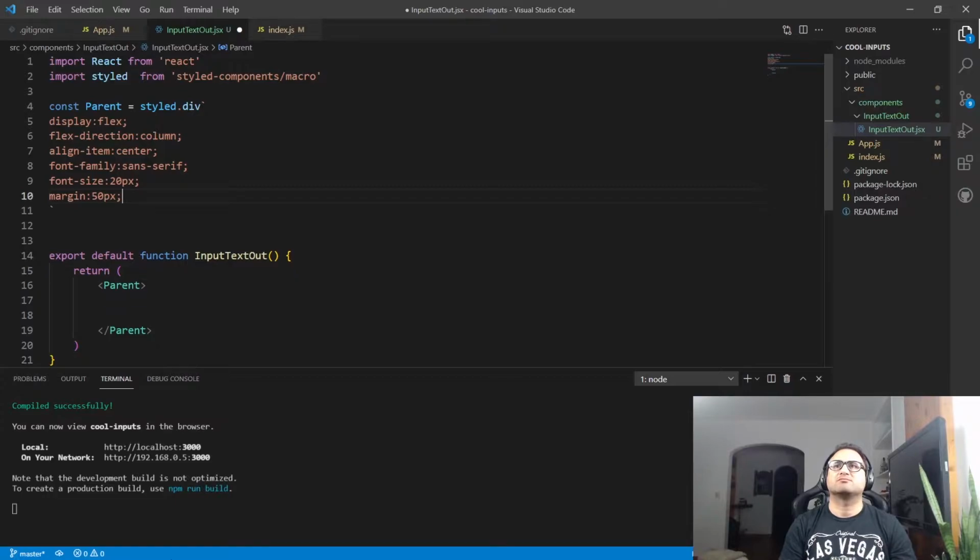Nothing significant over here. You might be saying, oh, what the hell are you doing with margin 50? We will see that in a minute. It's purely for demo purposes. In real life, you probably don't need this one.